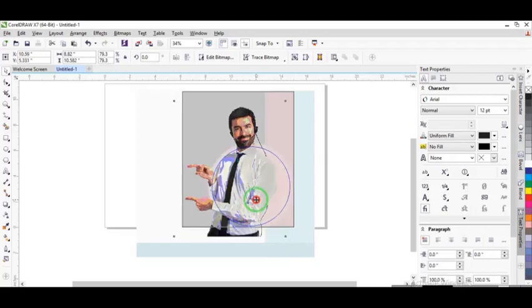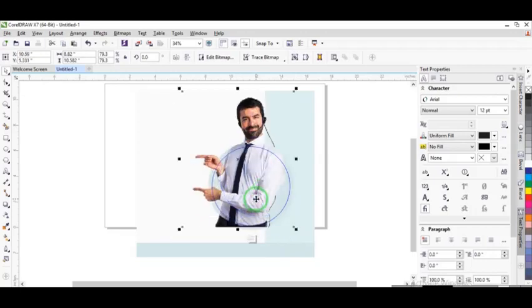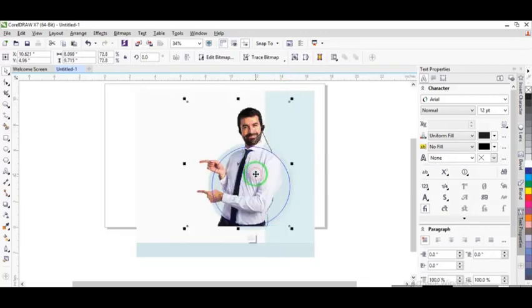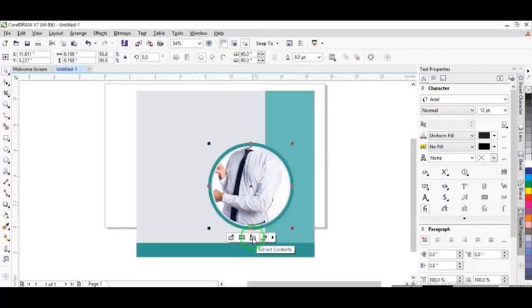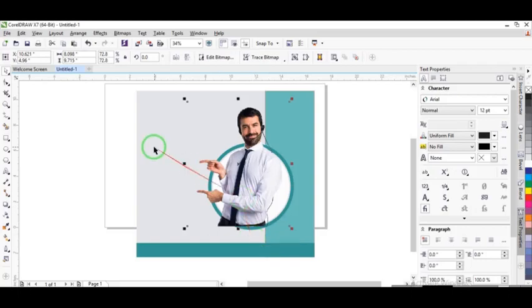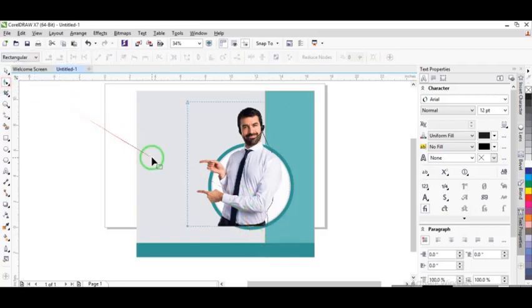Another way to go about that is, once I select this image, I come to effects, then I select power click, place inside, and I select the frame, then place inside. So then I just come here to edit this. Okay, so this is what I want. Okay, I think this is okay.